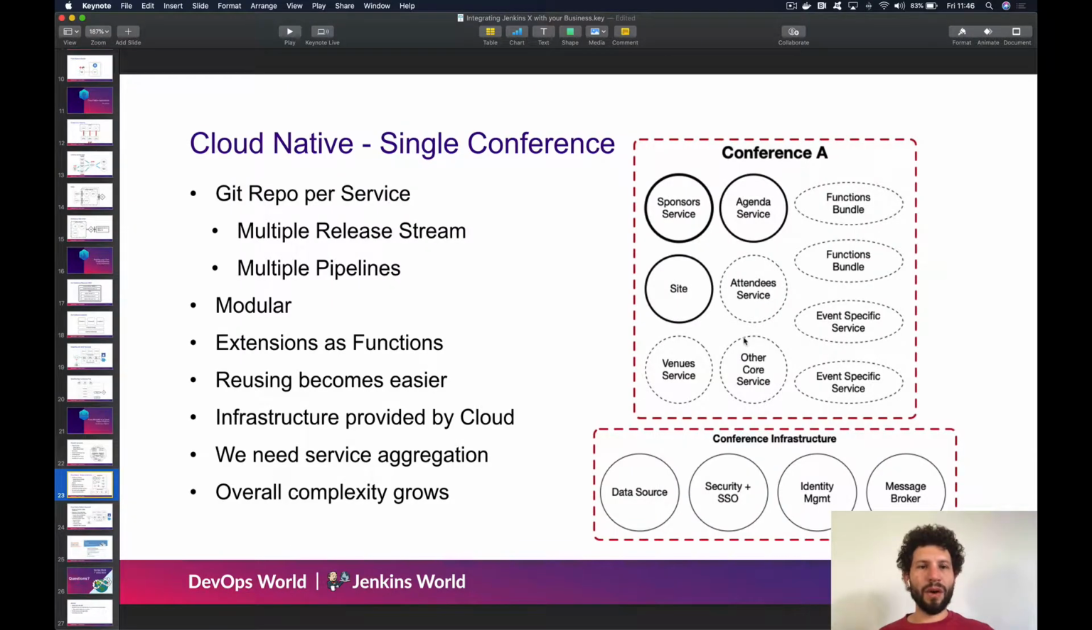Okay, so now if we start thinking about distributing these conferences, and again, this is not the conference platform, this is just how a single distributed conference will look like. So we started doing this exercise in order to find the right shape for the conferences and how the services will be split. And the first thing that you will notice is that we definitely divided the source code and we try to be more modular.